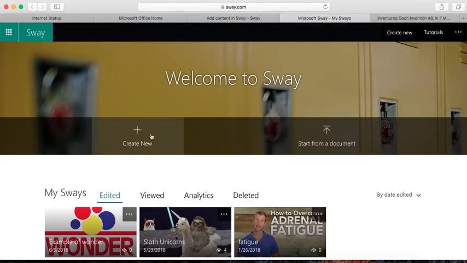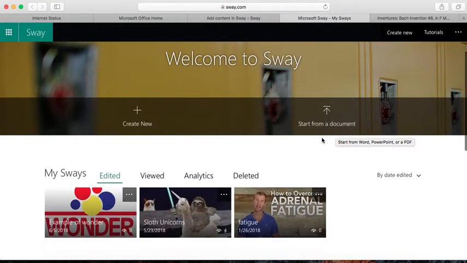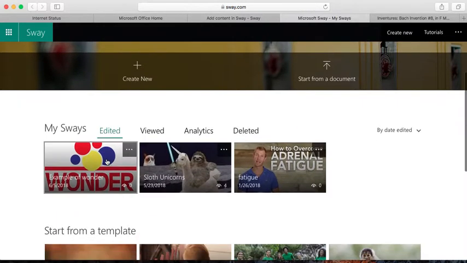All right, so create new. We have this button here to start from a blank Sway. Also, if you have a Word document, a PowerPoint, or a PDF, you can start from a document and it will populate that document into a Sway. It's pretty cool.